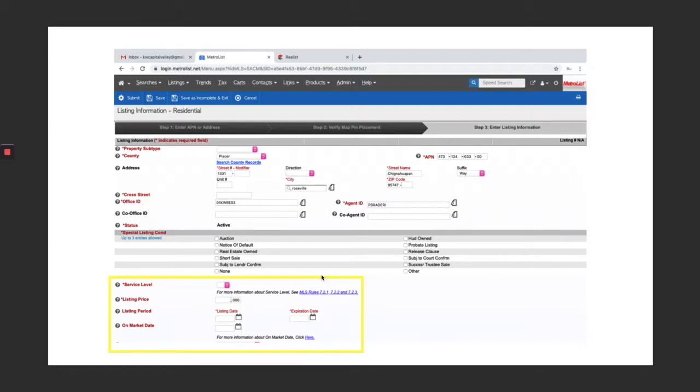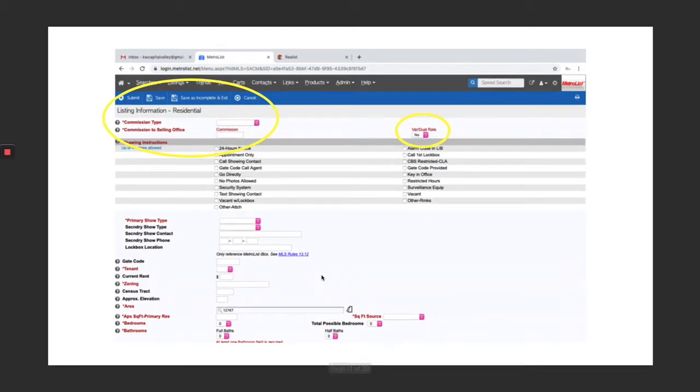Okay? Alrighty. Anybody have any questions about anything on this first page? Good? Okay. All right, so next is the commission area.